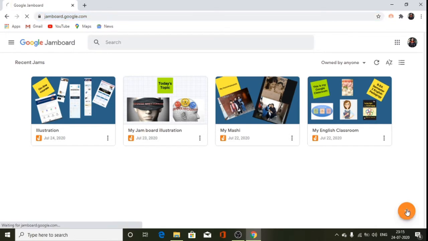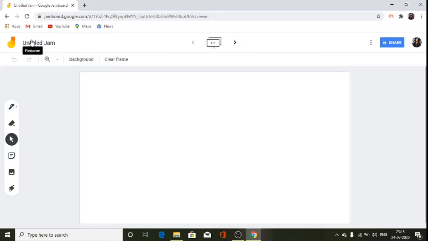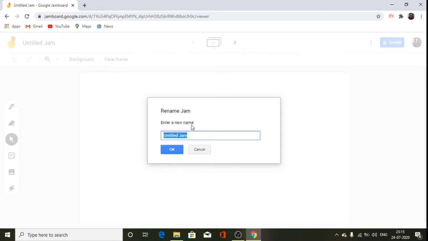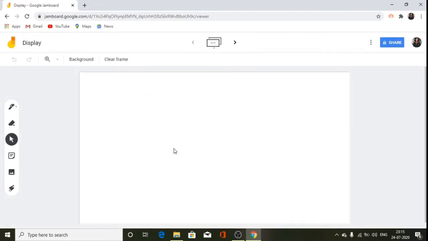Now we click on this plus sign and we get this new Jamboard. We have to open this blank Jamboard. This is opening now. Now what I do is, this is an untitled jam, so I just give it a title. For example, I write display. Okay, and I just click, or I can give project or anything for that matter.